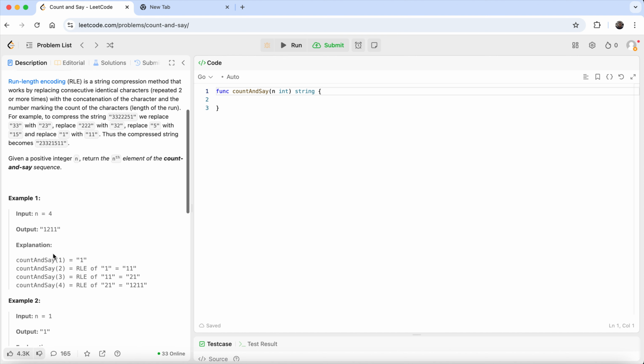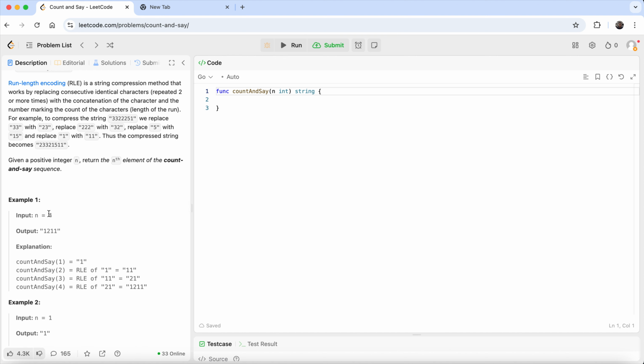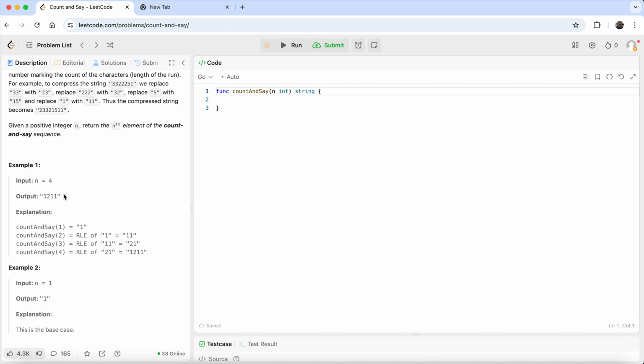it's a 4 and we can start from 1, and if you see, for this 4 the final output should be this 1 2 1 1. So how does this 1 2 1 1 come?